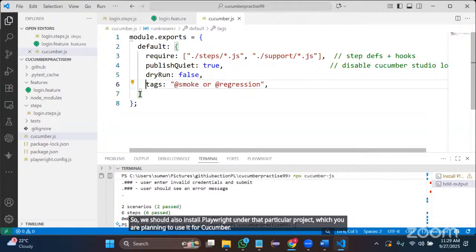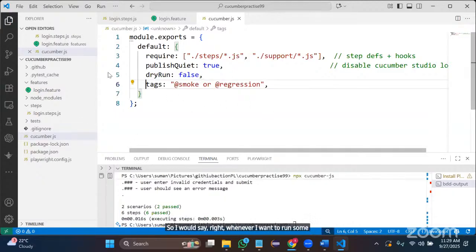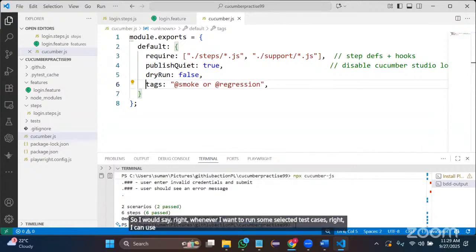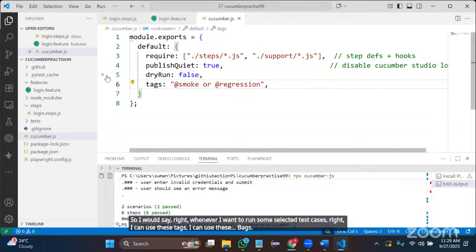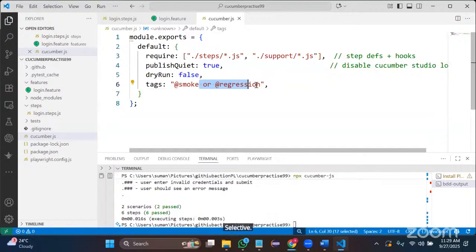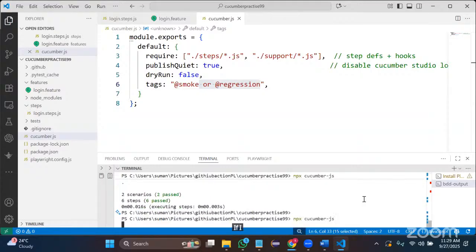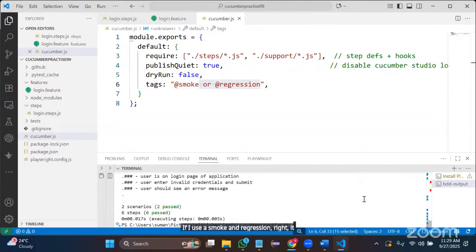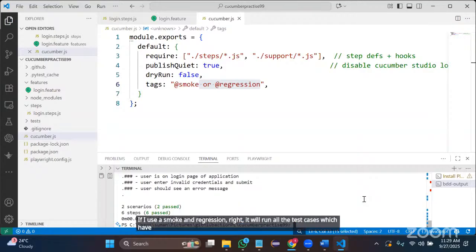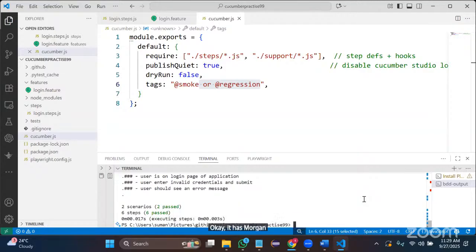So whenever I want to run some selective test cases, I can use these tags, through which I am able to execute selective test cases. For example, if I write smoke, it will run only smoke test cases. If I use smoke and regression, it will run all the test cases which have both smoke as well as regression.